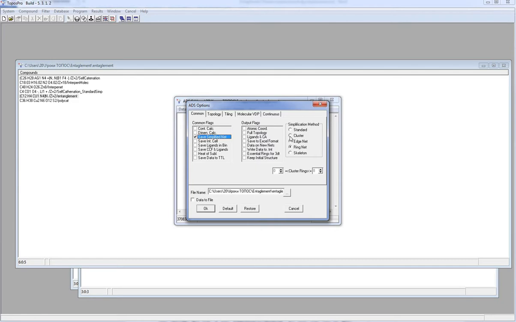So, if you analyze one or several structures, we recommend you to use the skeleton simplification method. If you analyze a large amount of structures, we recommend you to use the cluster simplification method, because in this case calculations will be faster. If you cannot simplify the structure by the cluster simplification, you should use the standard simplification.